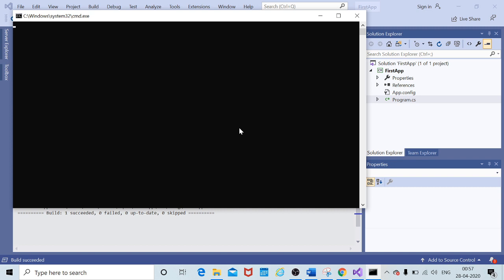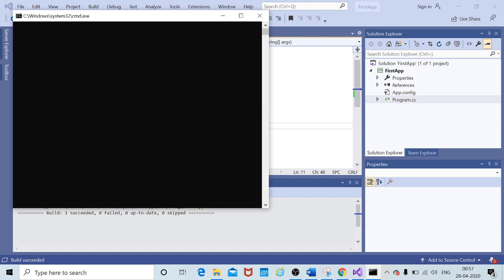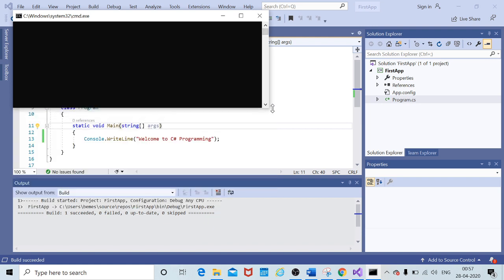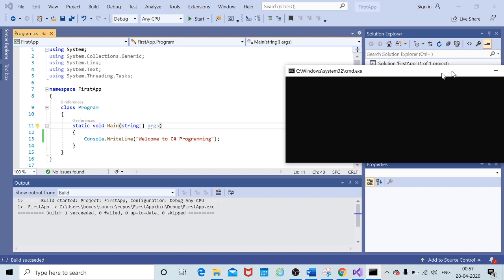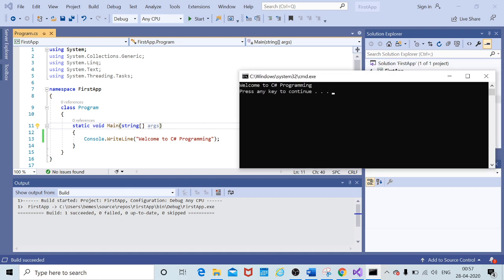So hope you can see the output window. This is the console. So we are trying to develop a basic application, that's the console application. Let it be there to generate my output. So hope you can see the debugging output. Yes, my output is here.